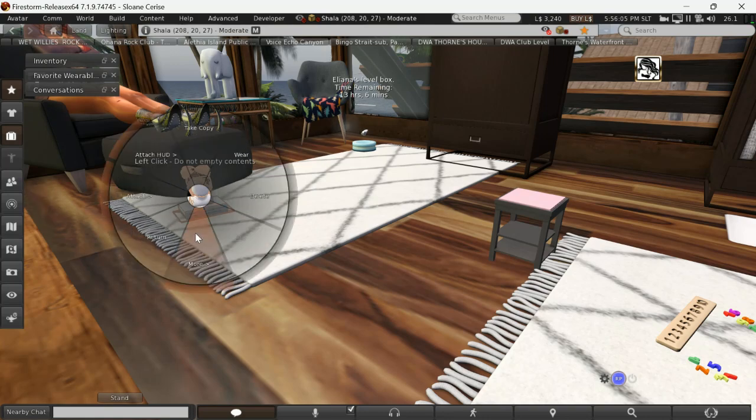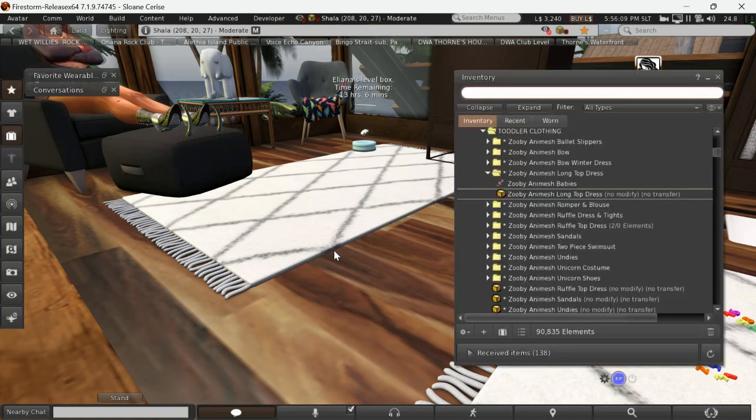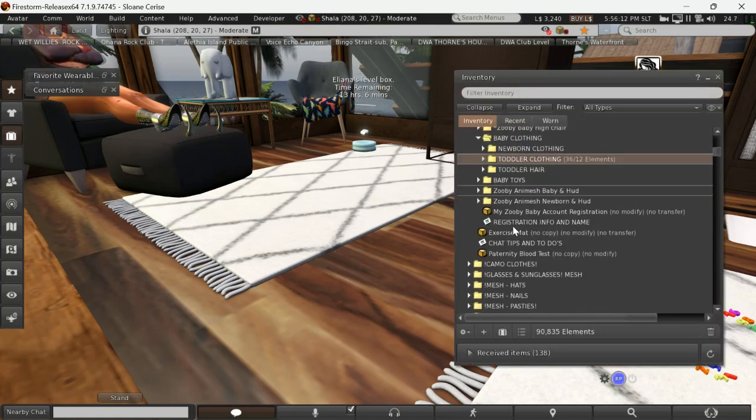They're in your folder, and I keep those in my folder in a neat little organized way. I've got toddler clothing, I've got toddler hair, newborn clothing, and yes, newborn and toddler clothing are two separate things. So if you have a newborn baby, make sure that where you're shopping in the Zooby store, when you're buying your model meshes, that you shop on the racks that have the newborn mesh. And then once you get a toddler and it advances to toddler stage, that you buy toddler clothing.